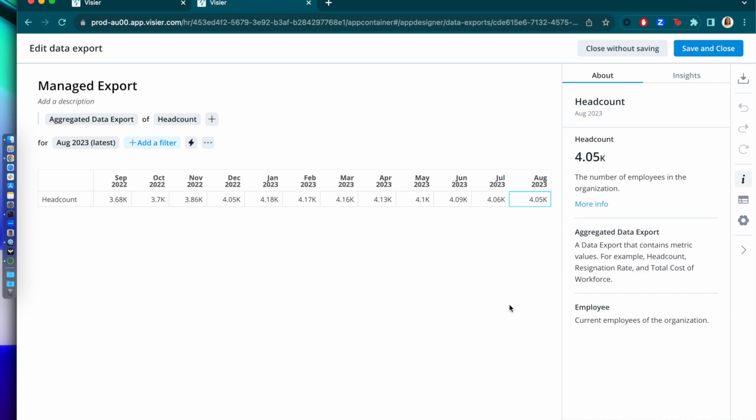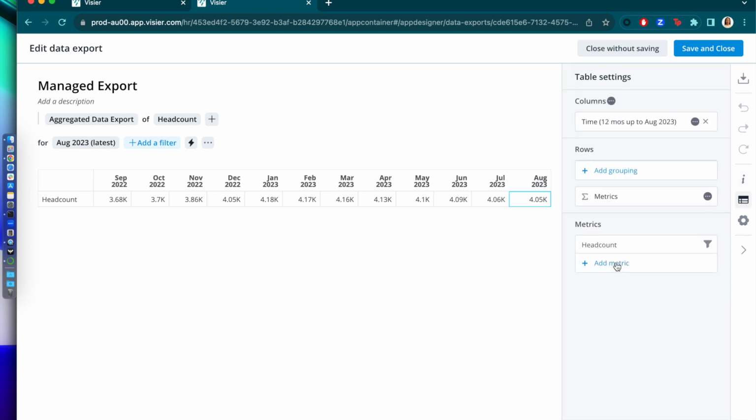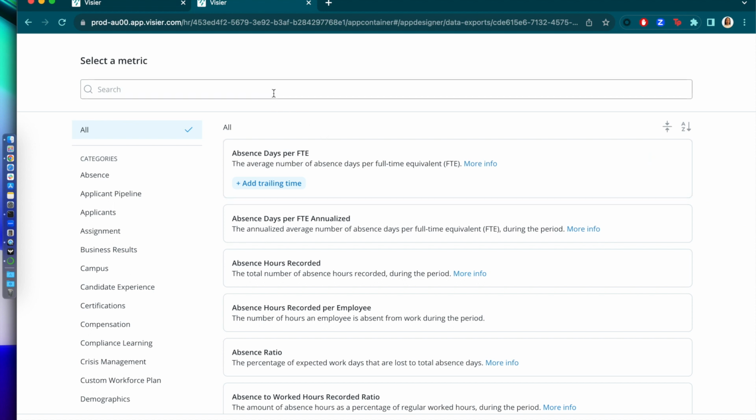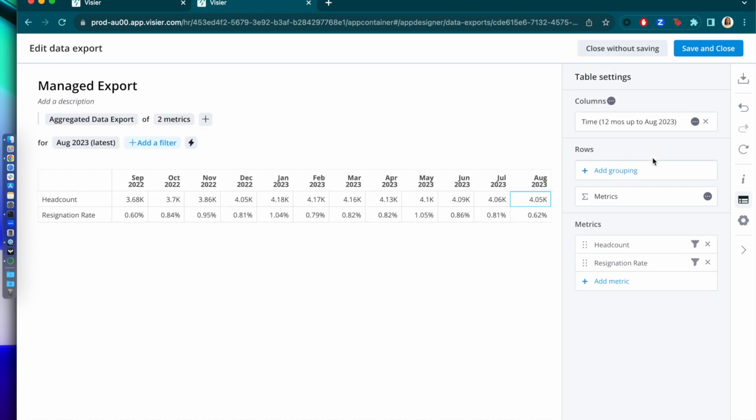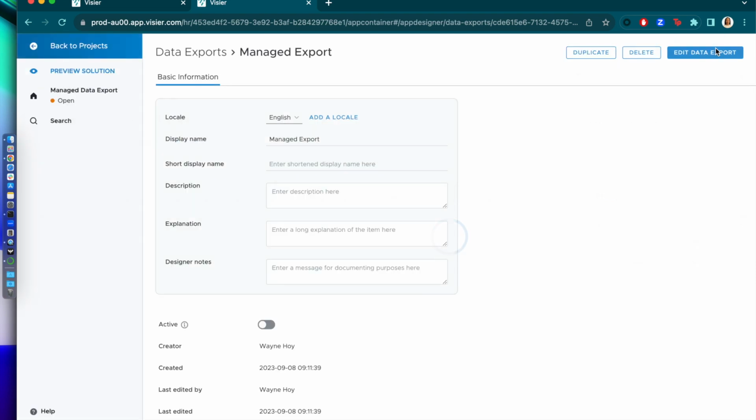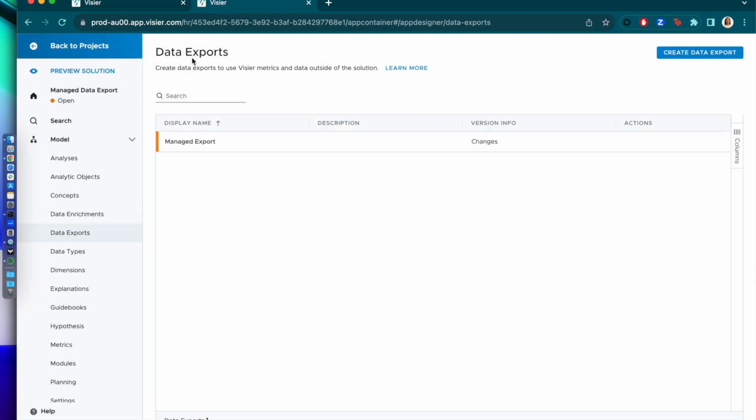I can create a detailed export or an aggregated export. If it's an aggregated export, I can add metrics that I want to include. So this time, let's do resignation rate. And when I'm happy with the shape and the contents of this data export, I can save and close. That would add it to the list. I can add more to this project. And when I'm ready, I can publish this project out to my user community in the usual way.